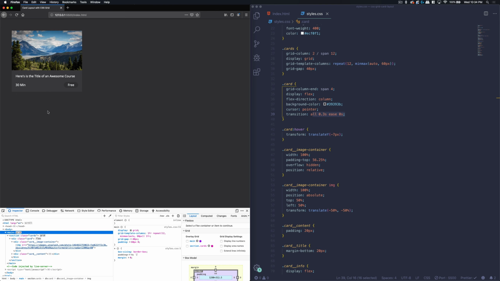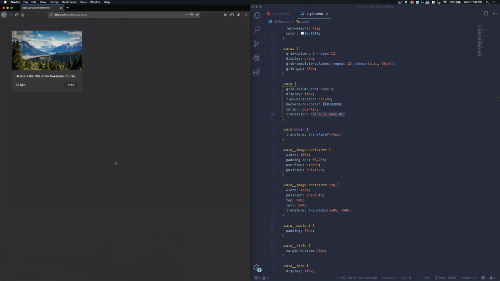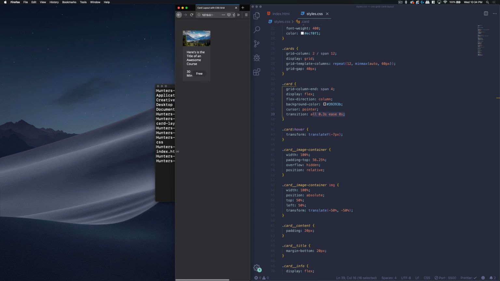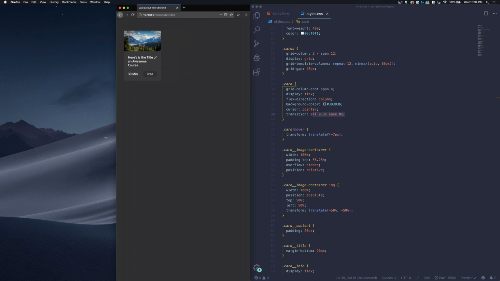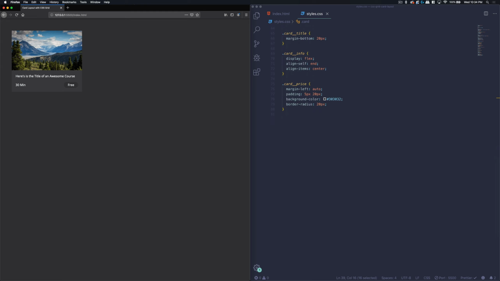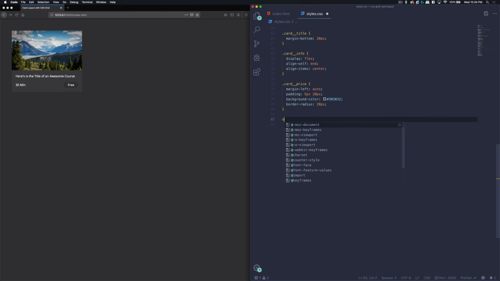All right, so now we have pretty much the design done. It's just not responsive. I mean, it's responsive in the sense that it resizes, but we want to change how much space it takes up based off the size of the screen. So we want to come down here and start writing some media queries. To write a media query, we do @media.